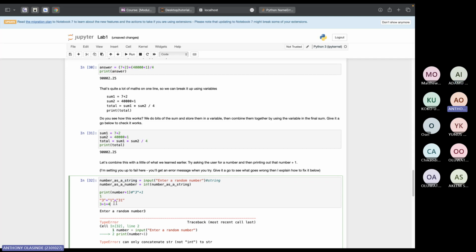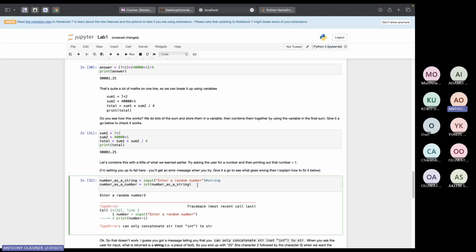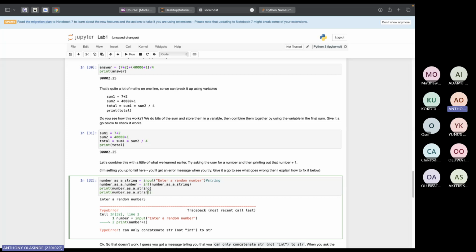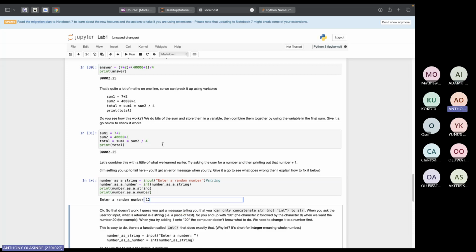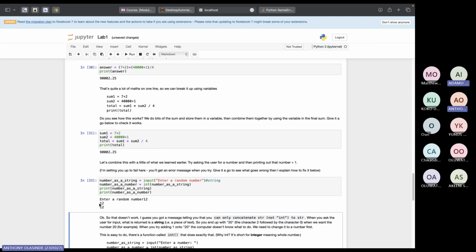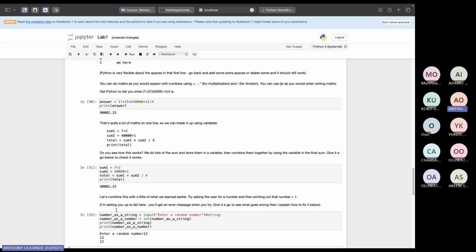So let's just do something very quick. Print number as a string. I think this is actually going to show you the same thing, but we'll take it a bit at a time. As a number, 12. You get the same thing, but it's actually different. Now, how do you check the difference? I think they talked about it somewhere down the line.